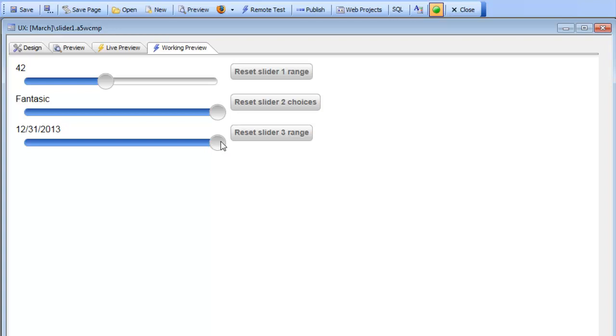So now let's programmatically show how we can reset the range on the slider. So this slider right now is going between 0 and 100. I'm going to click this button over there, and you can see that now we've reset the range to be between 300 and 500. Now when I click this button, we're going to change the choices for the slider here, and now you can see that we're going between alpha, beta, and gamma. And now you can see on this slider here, which was going between January the 1st and December 31st of 2013, we're now going between dates in 2014. So let's go back to the builder now and see how we did this.